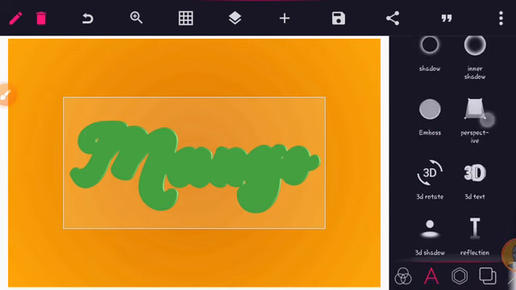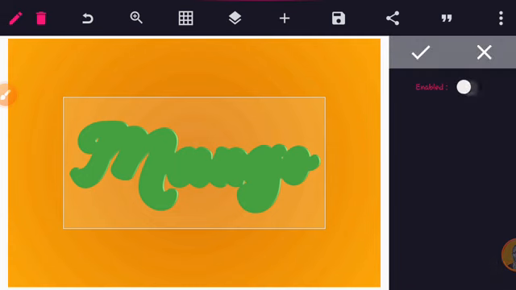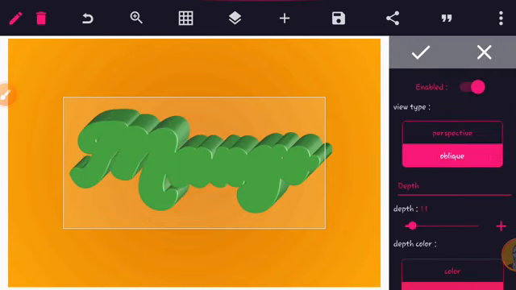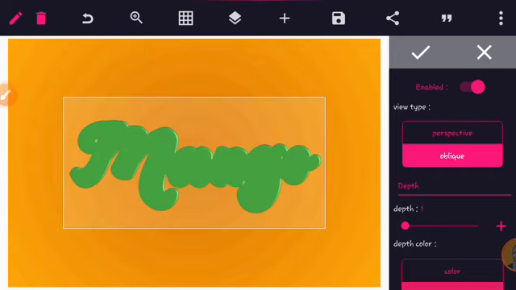Then you go to 3D text. You are going to be creating a 3D text. So enable it, then tap on oblique. Then you reduce it to 1 or 2, any way you wish, any way you like it. But I'll be leaving it at 1.